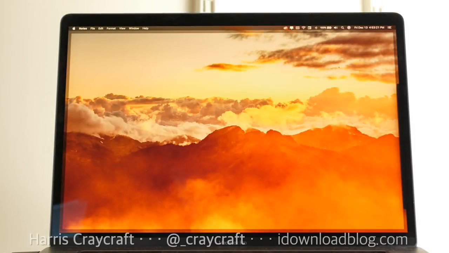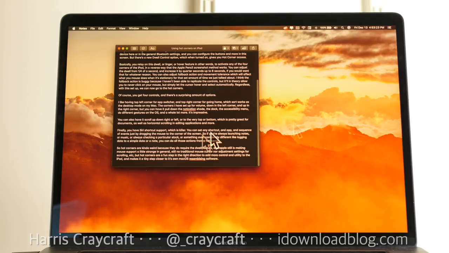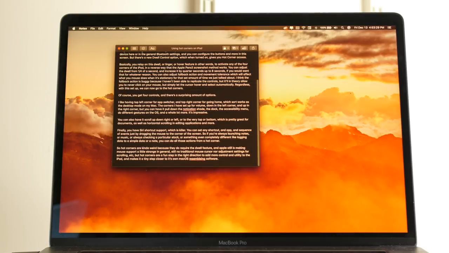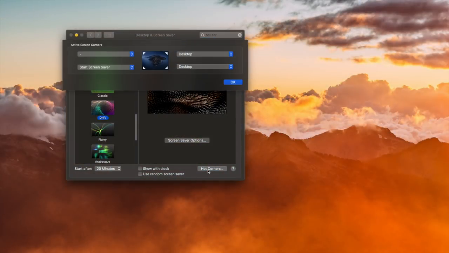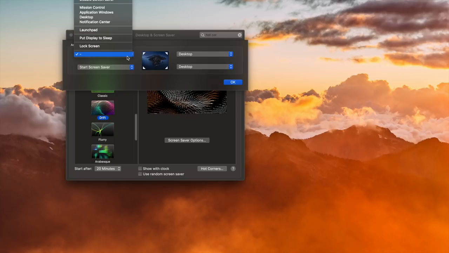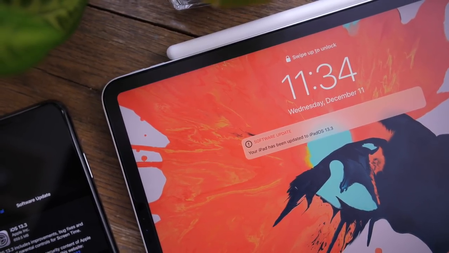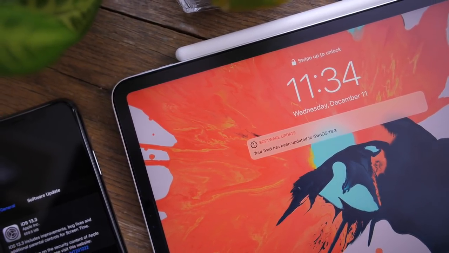Hot corners are super handy shortcuts on the Mac to do specific actions just by jerking your mouse or your cursor to the corner of your screen. I have it set to reveal my desktop to the top corner, start a screensaver to the bottom corner, but Apple recently brought this over to the iPad, and in fact with iOS 13.3, which we just covered in the last video, it's brand new.